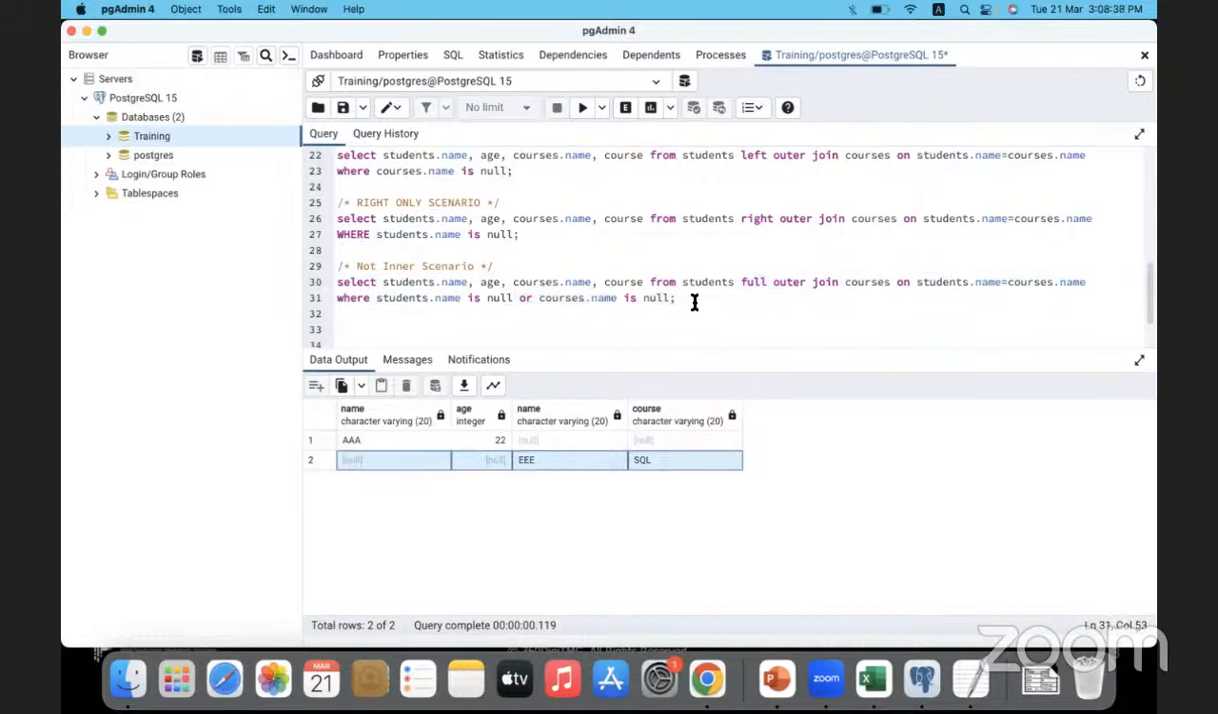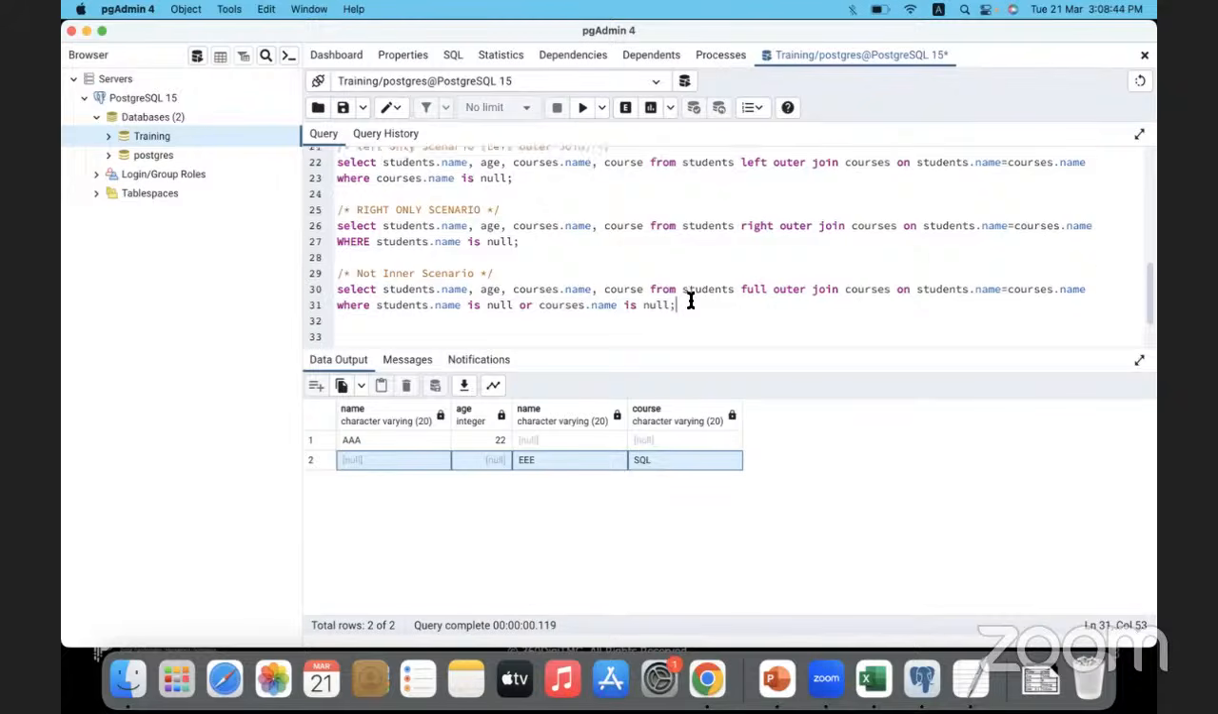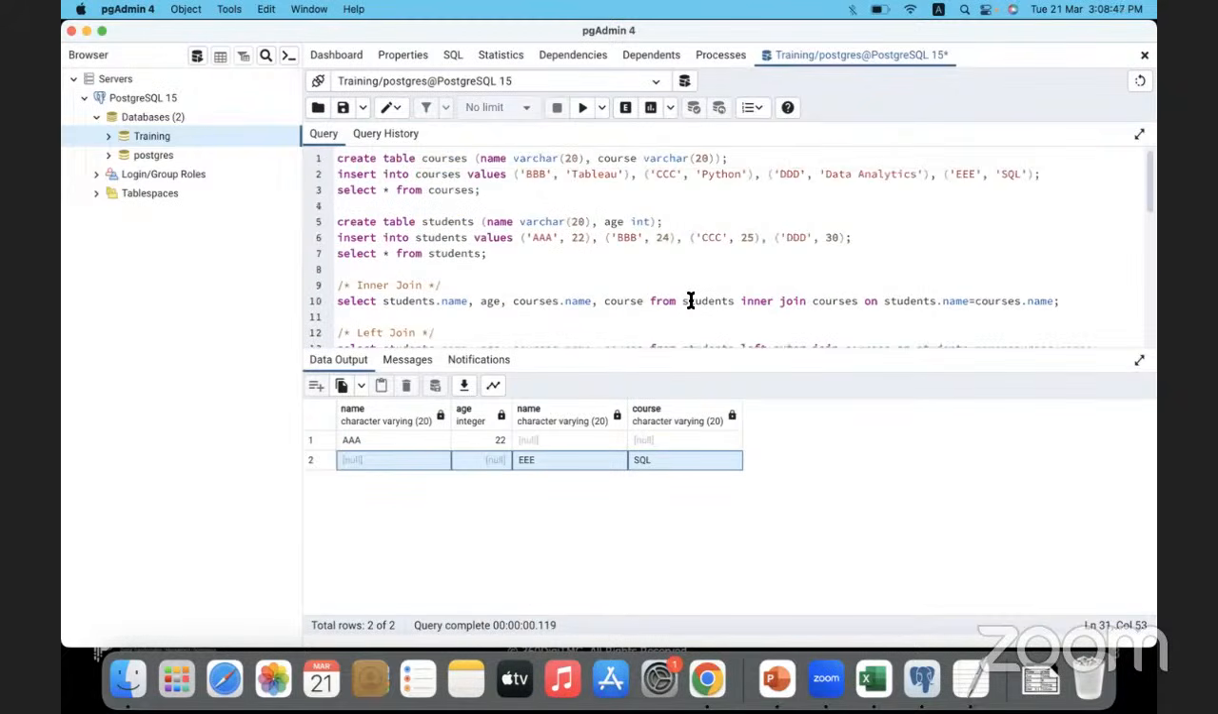Okay, so this is not inner scenario. How do we get not inner result? So these are the 7 most frequently used join types in real time.